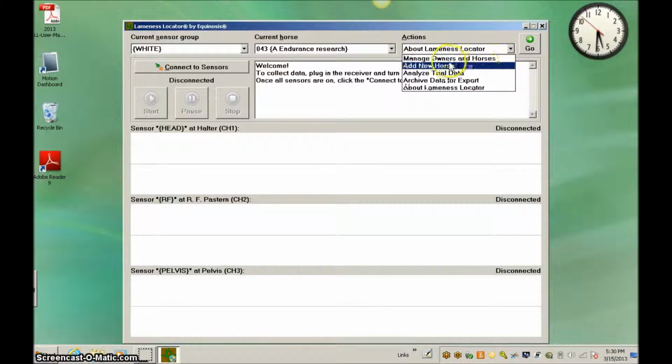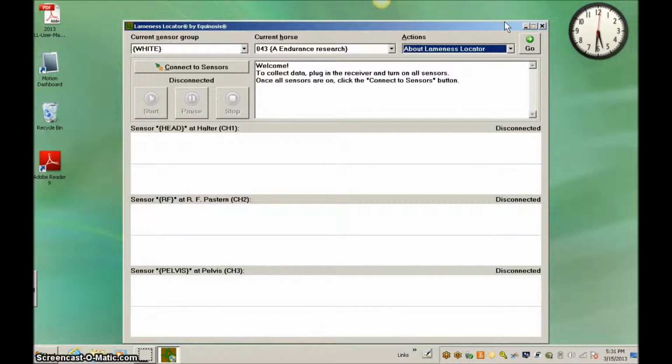We will have more information on how to enter horse and owner information, data collection, and so forth in the following tutorials. The green Go button is your Enter button and will activate your selection from this drop-down menu. Connect to Sensors will allow you to connect and disconnect your sensors via Bluetooth to the program. This window will provide information on the connection or disconnection status of your sensors.